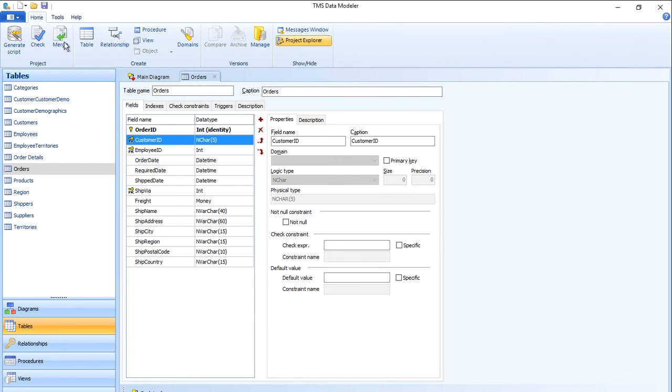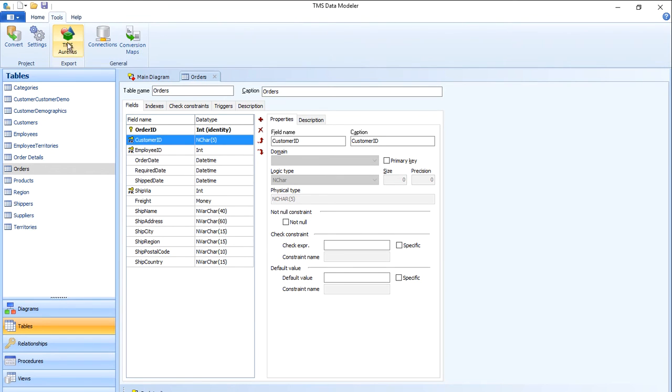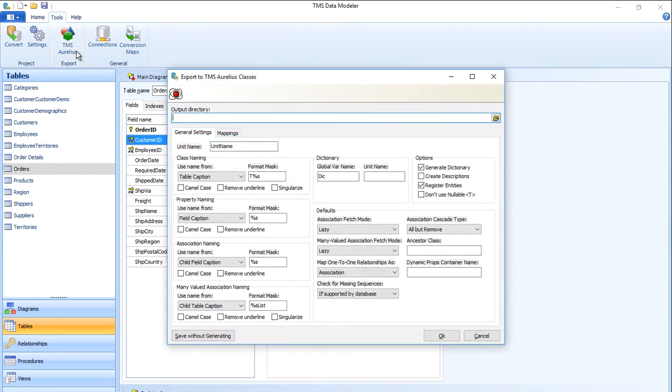And to create the classes, there is a feature here in the tools menu, TMS Aurelius. It creates the unit with the classes from this existing database. I can specify an output directory, the unit name. There is a lot of configuration you can use here. As you get more experienced with Aurelius, you understand better many of the features here. Some of the features are just for naming. I'll show in a minute.